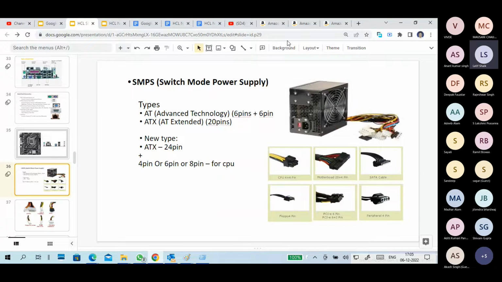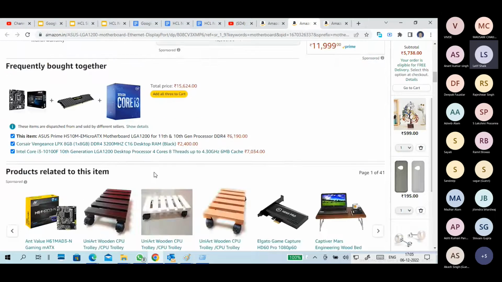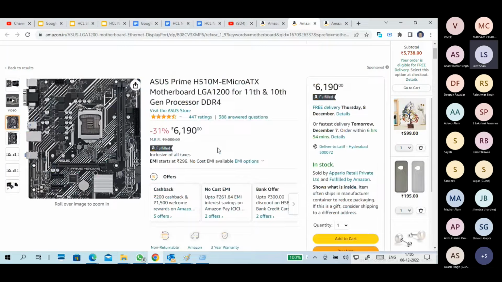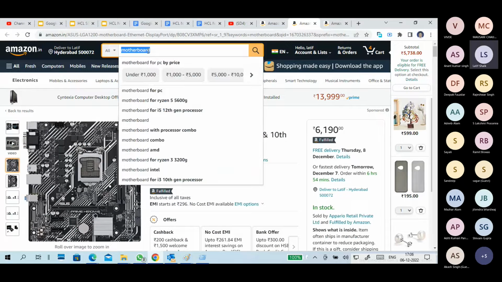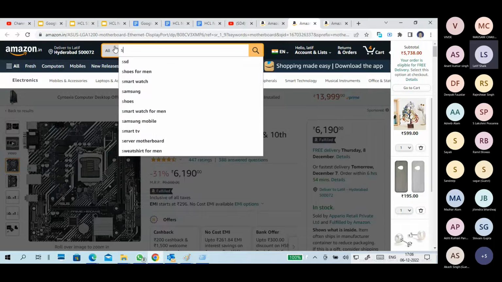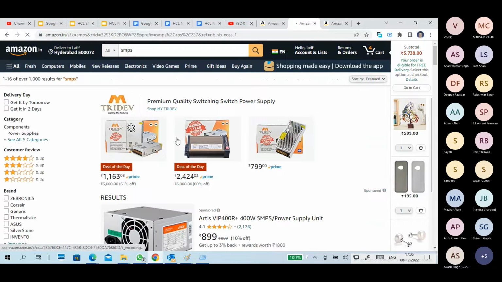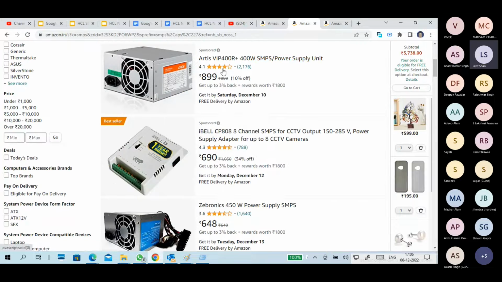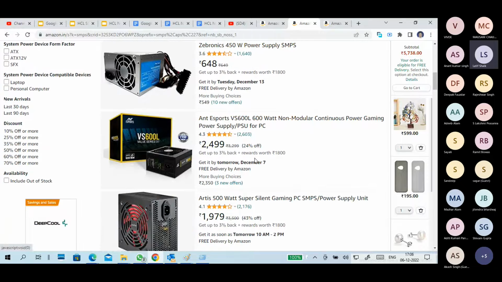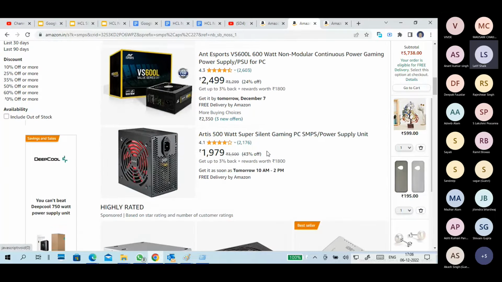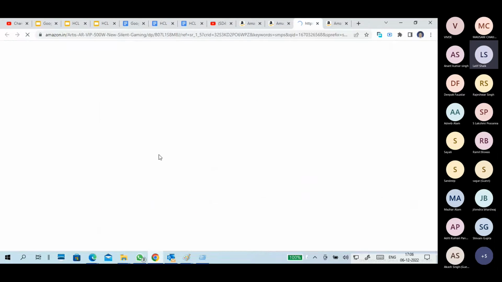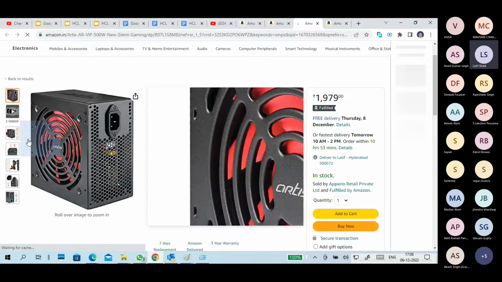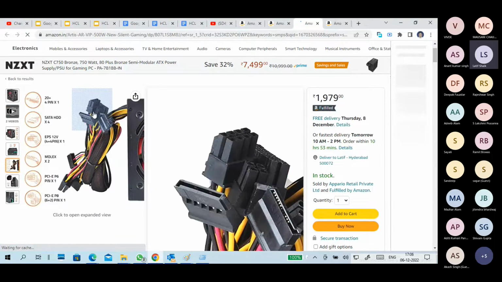Anyway, SMPS came up, so we'll go to the SMPS. If you want to buy an SMPS, you can see different SMPS: a 400 watts SMPS, 450 watts, 600 watts, 500 watts. But whatever the SMPS is, there are connectors, and they are different types of connectors.